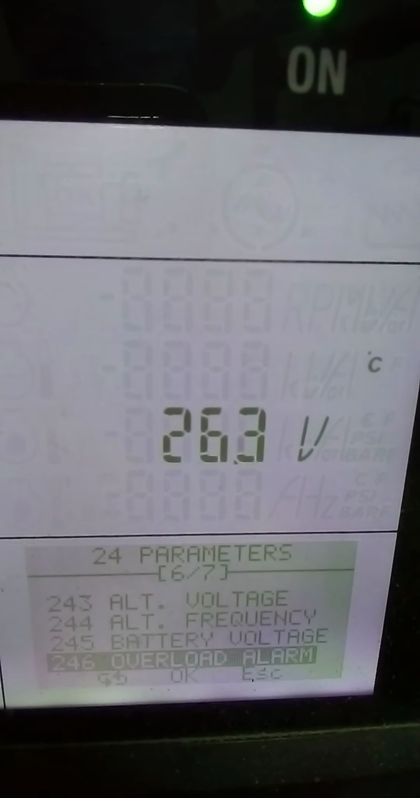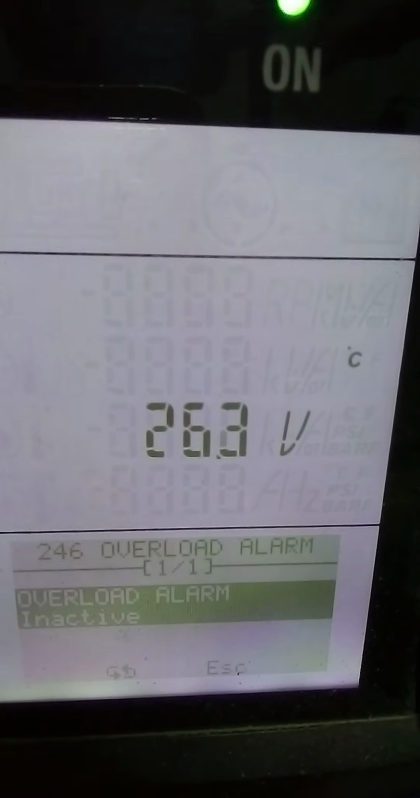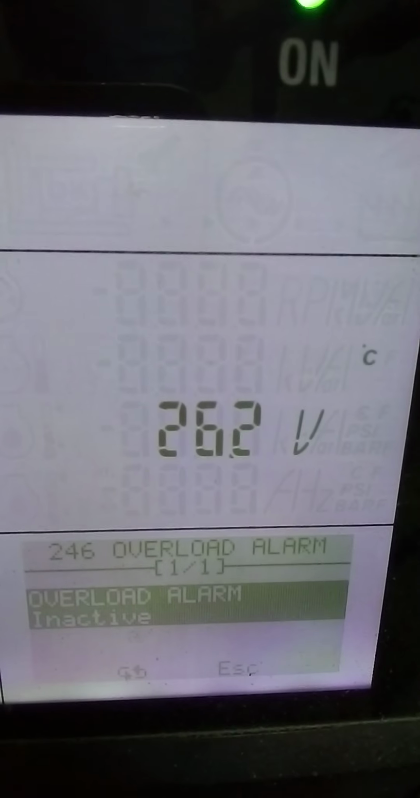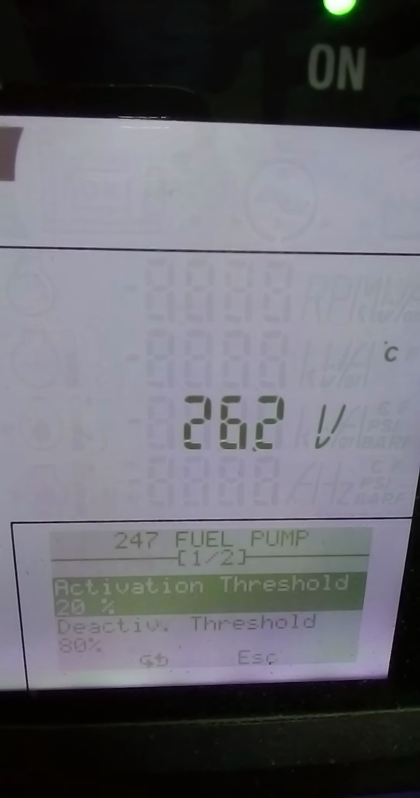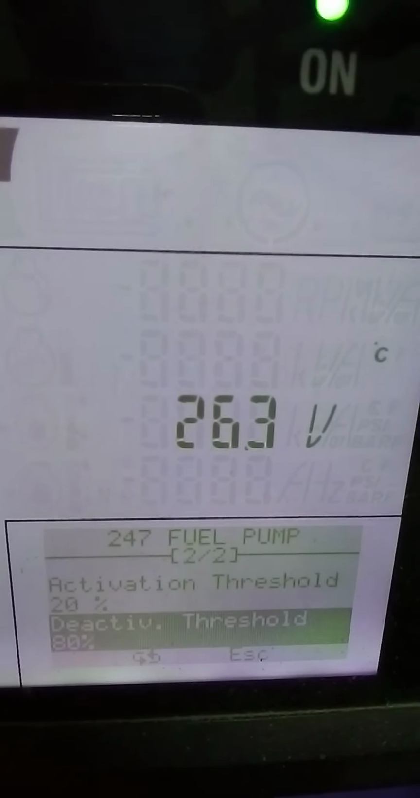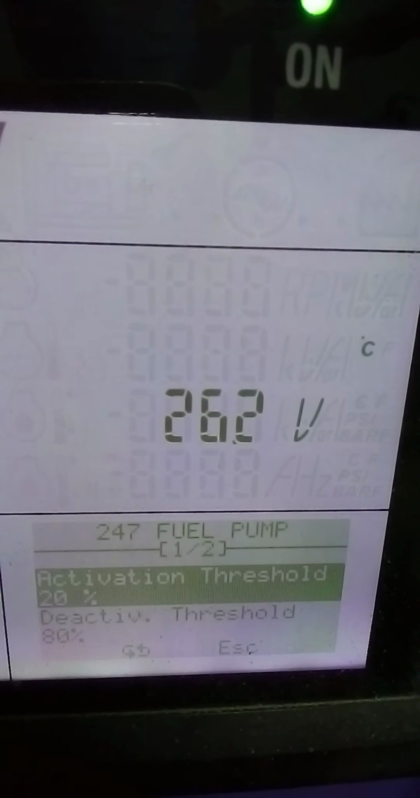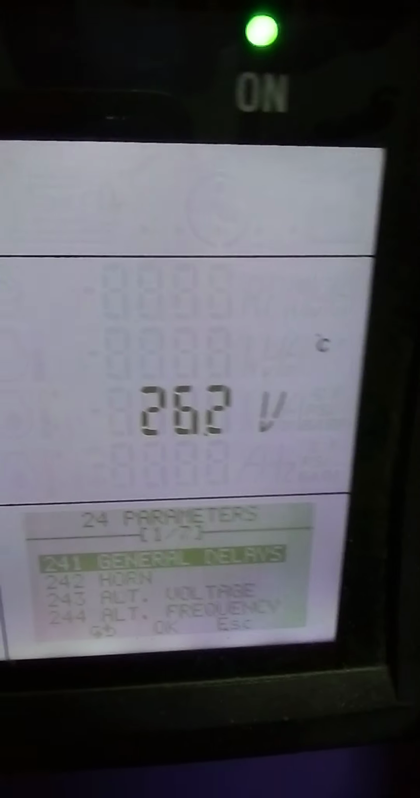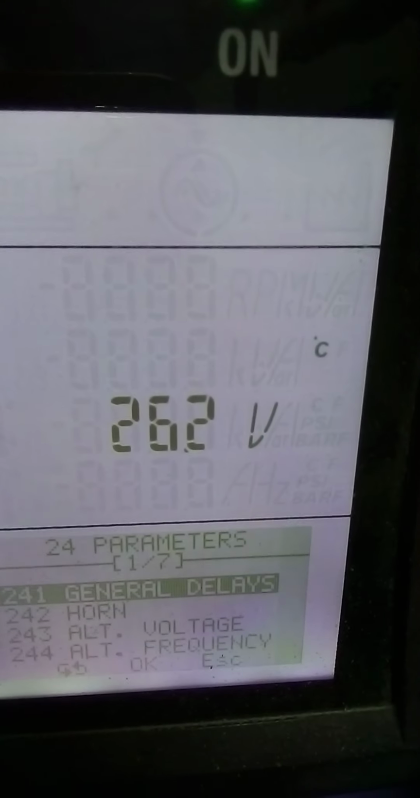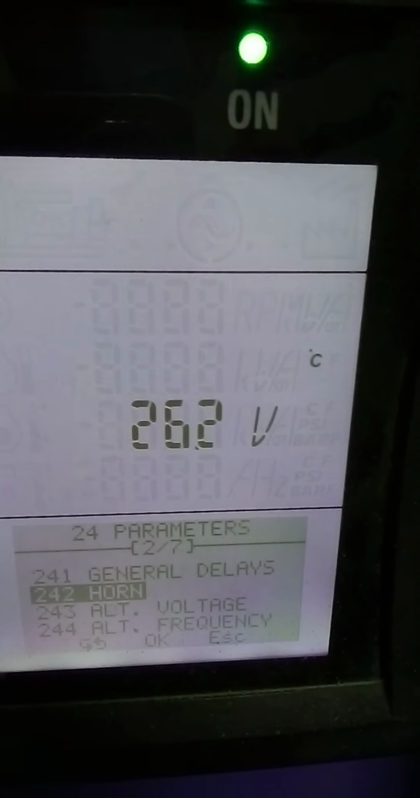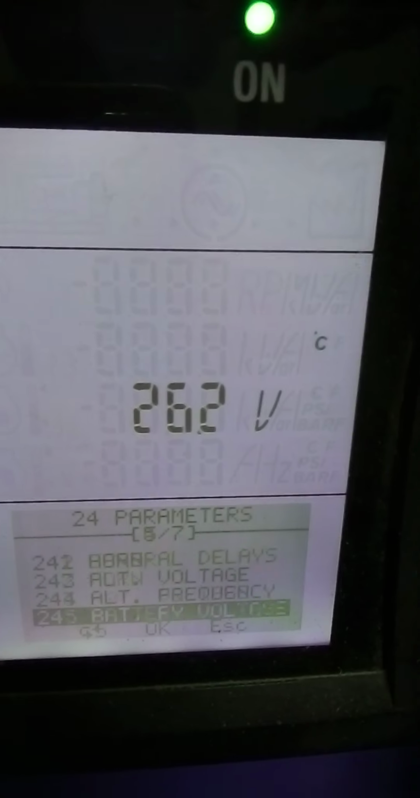This is the overload alarm. You can see the overload alarm is currently inactive. Here is the fuel pump. You can see activation threshold 20%, deactivation threshold 80%. As you saw, all these parameters already.